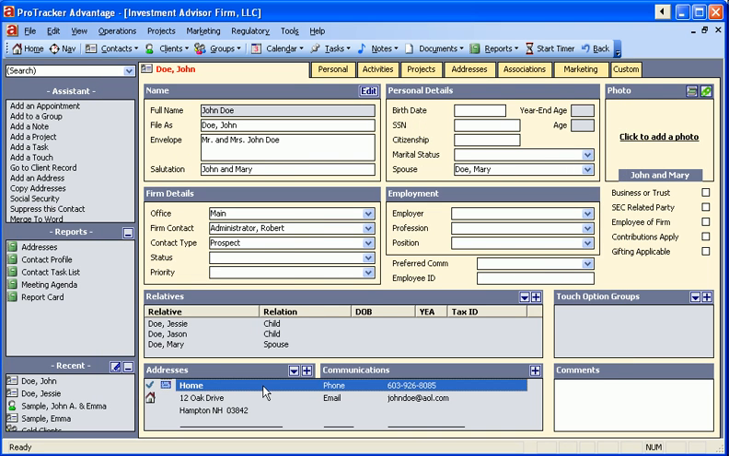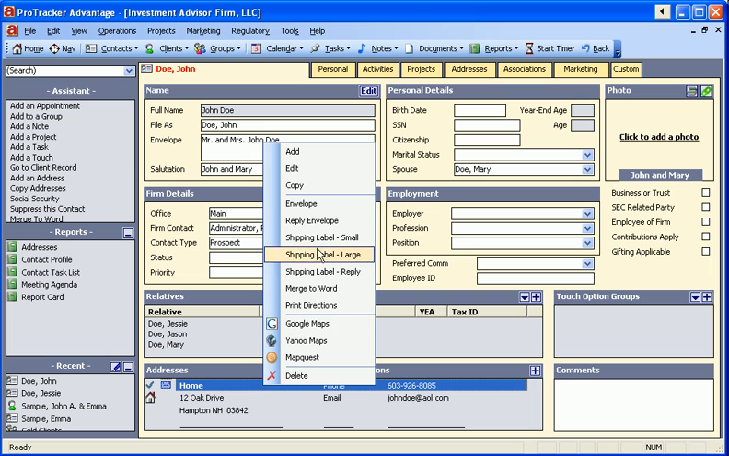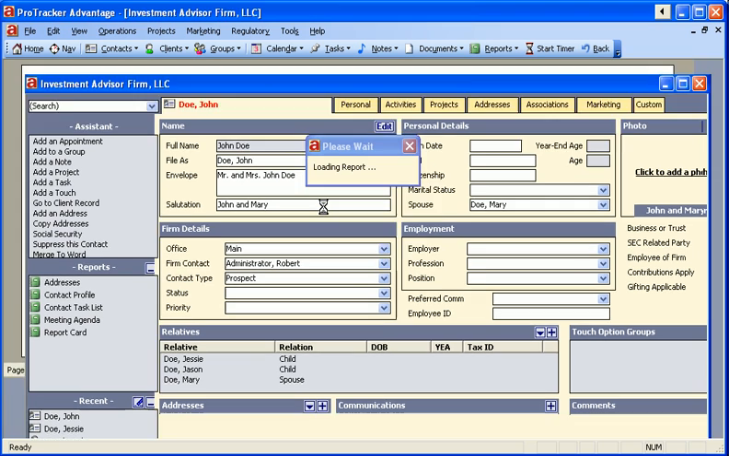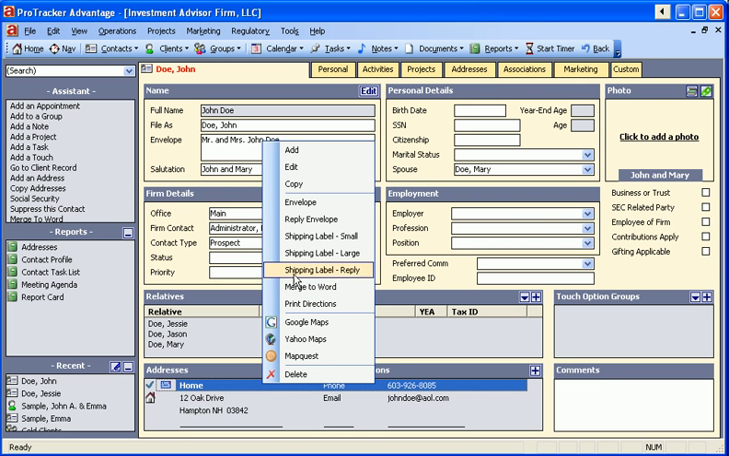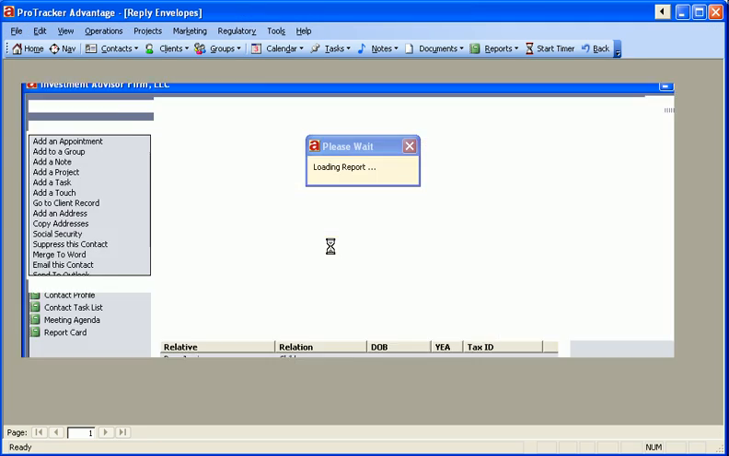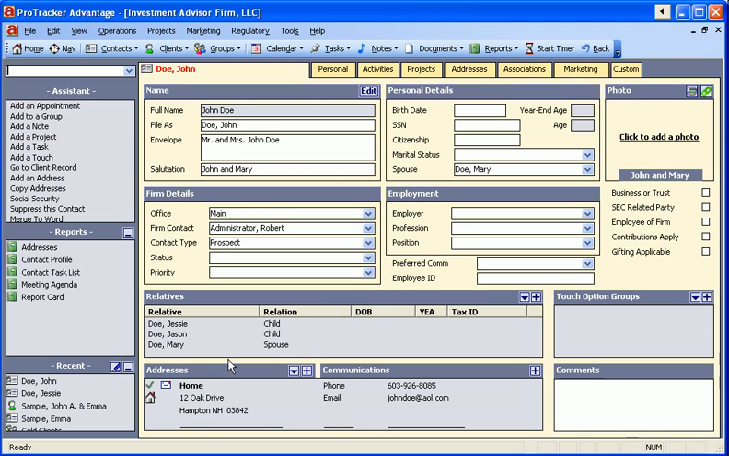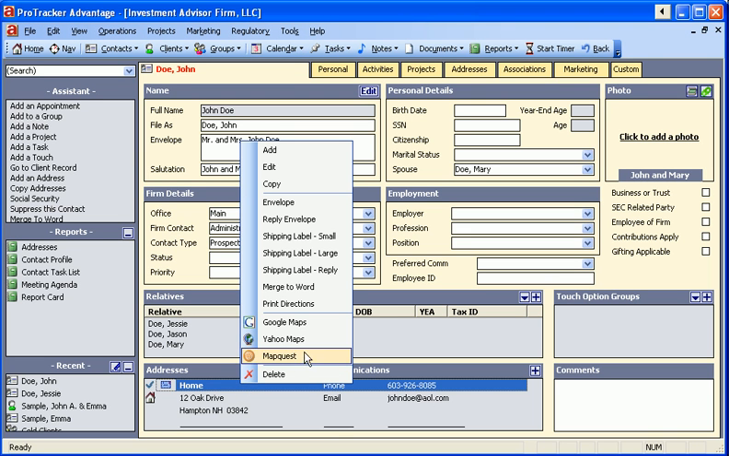If we right-click on the home address for John Doe, we can create an envelope. This is a business envelope, and we have a return address, which you don't have to print if you already have pre-printed labels. You can also generate a reply envelope, which is addressed to the firm's address and is from John Doe. You can also generate MapQuest, Yahoo, or Google Maps of this address. You can also create shipping labels.